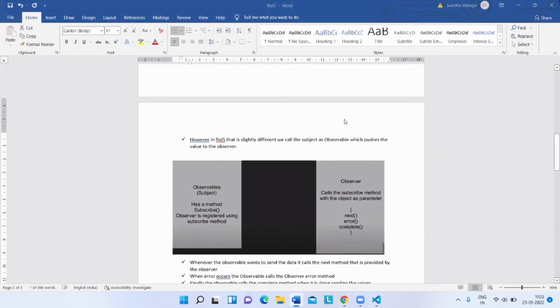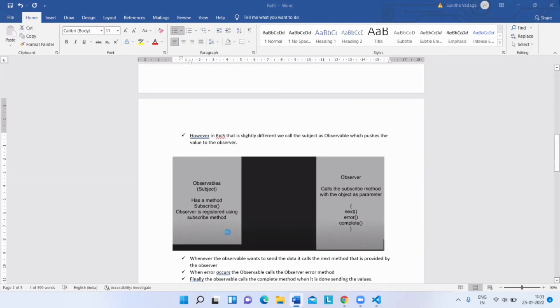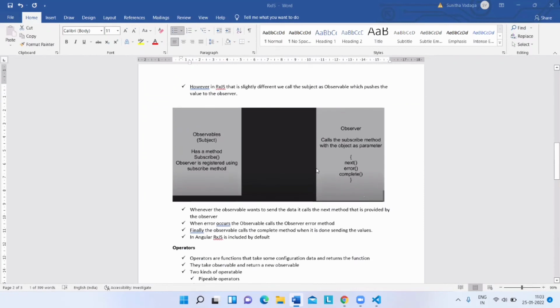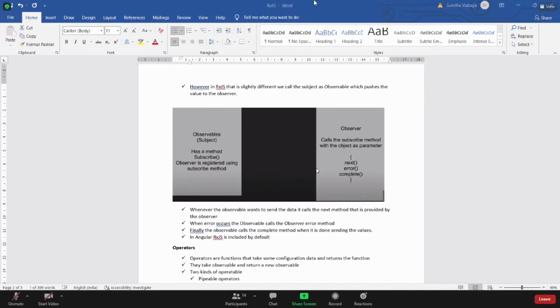Okay, so this is how exactly RxJS works. There are plenty of methods being used, but this is the basic working. I'll explain the difference between a function and an observer, so that you come to know that most of the time we will be using this concept when you are writing programs. Instead of functions, this is the better way.